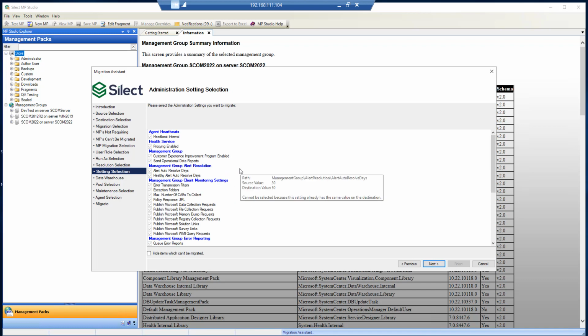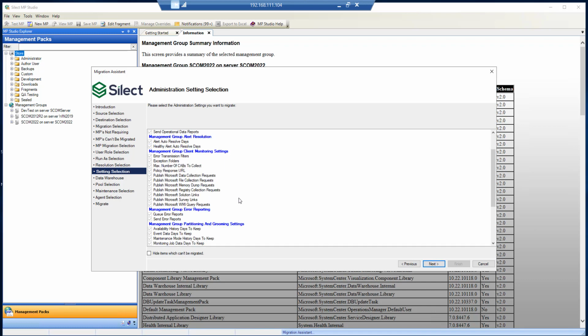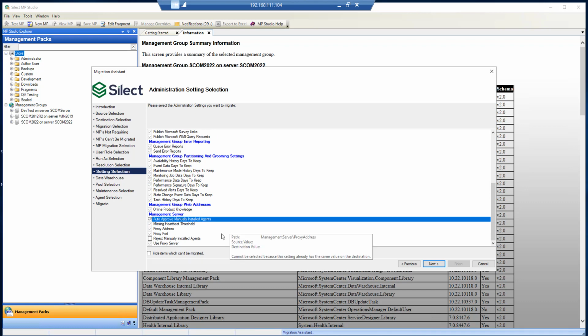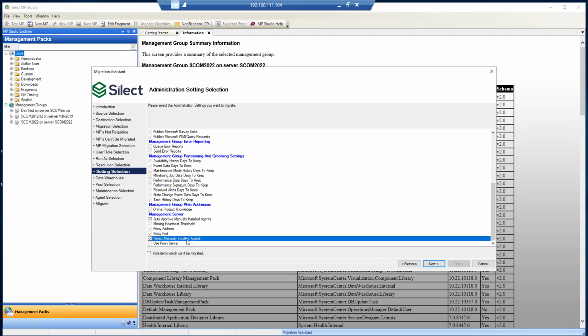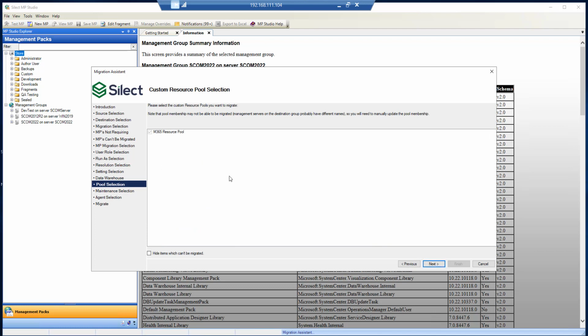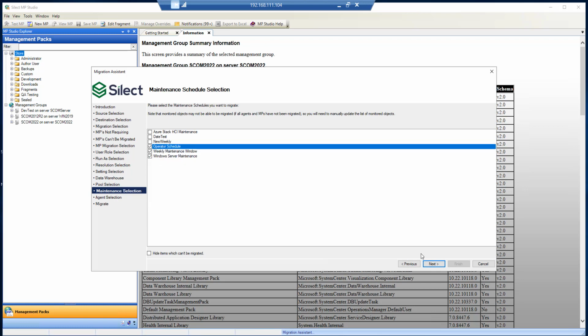There are a number of administration settings that we can't migrate, but we did find two configuration settings that are different between the two environments that we can copy over. There's a M365 resource pool. Maintenance schedule. So here we can copy over maintenance schedules to the new SCOM environment.